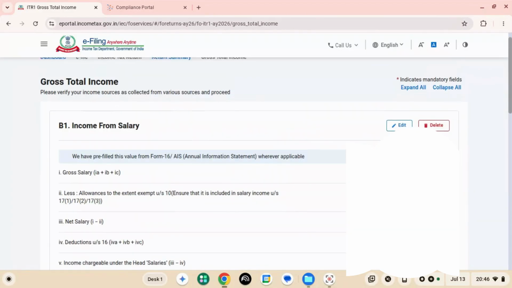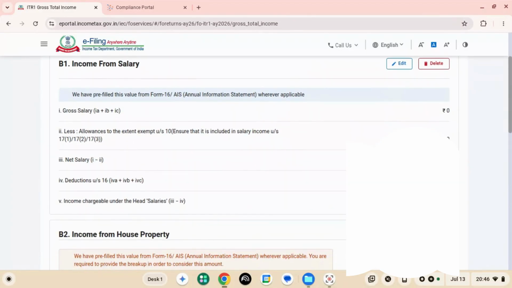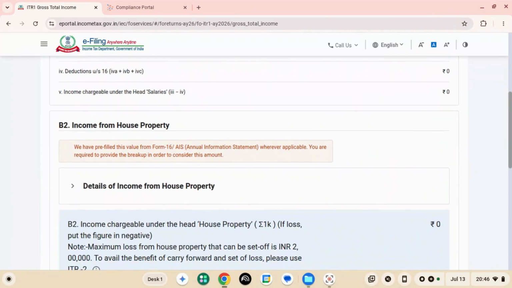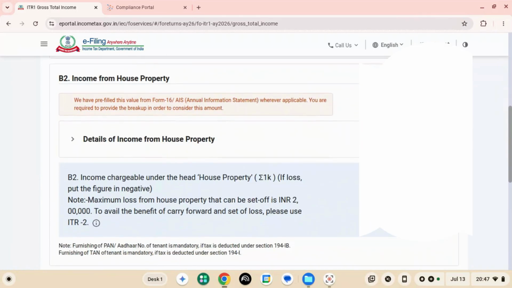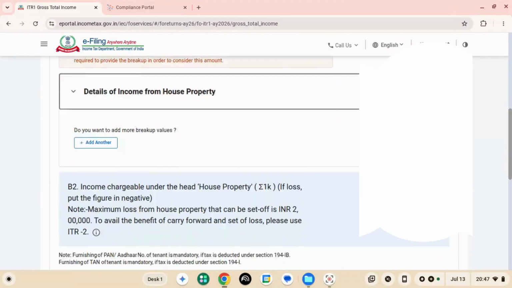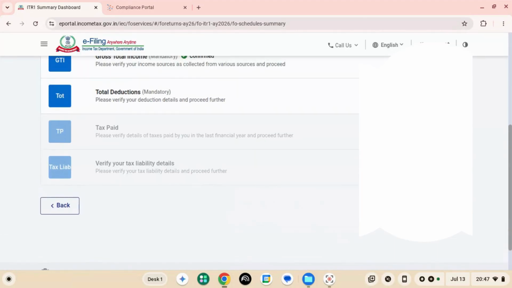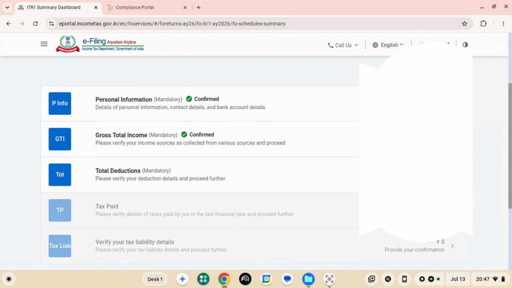You can see this right here. Okay, just wait. It's getting loaded. So yeah, you need to get into each and everything. For gross total income, it will mostly be auto-filled. You just need to click on confirm and then proceed. You can see this right here. Here you can see this.